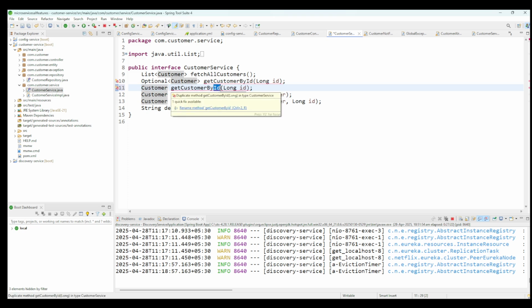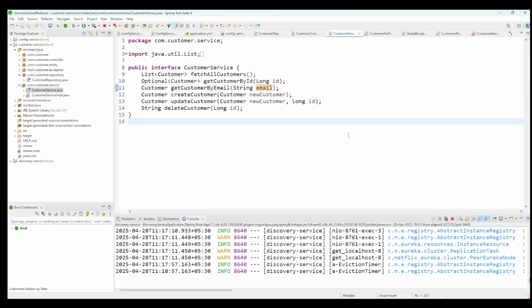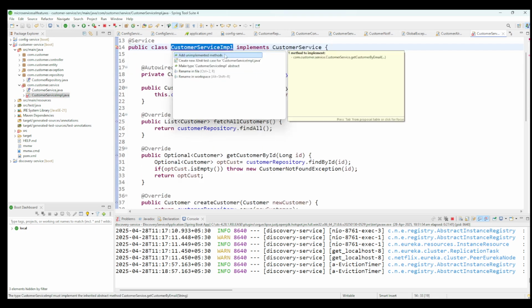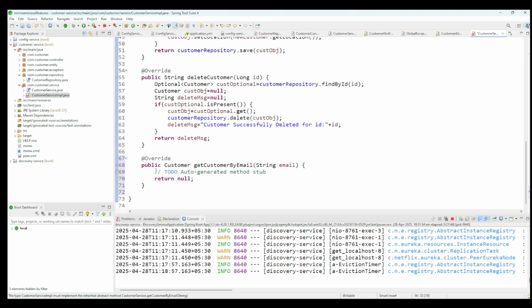Get customer by email, and here we are going to pass a string email, and we can save it. Now let us add inside our service method. We need to add implementation for this get customer by email. So let us add this default implementation.